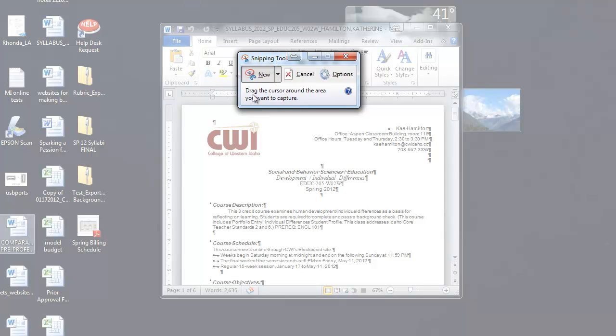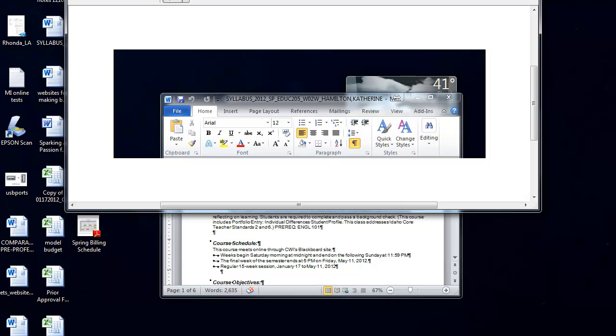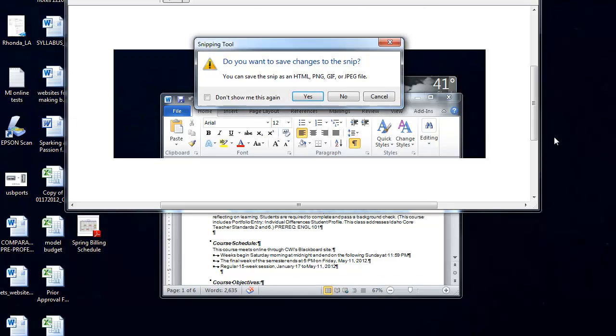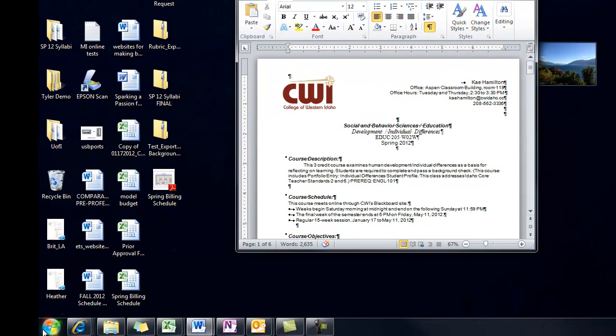So let's say, okay, it's saying drag the cursor around the area you want to capture. So you could say, I just want to capture that. And it did it. As soon as I let go of the mouse, it did it. So I can close that. I don't want to save it. Let's try it again.